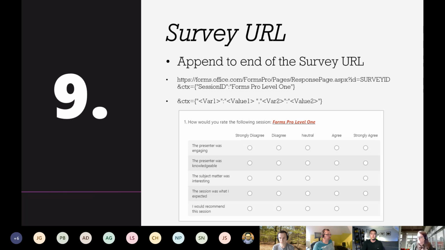So I can use the exact same survey for an event, send it out and ask for feedback using the same survey, but each person that's getting it will see a different type of customization on the survey. I'll know that this is asking for feedback about Forms Pro level 1.